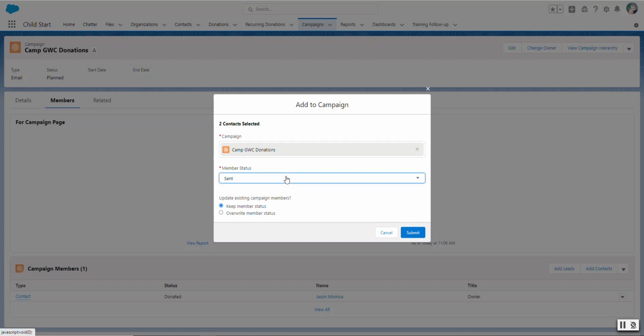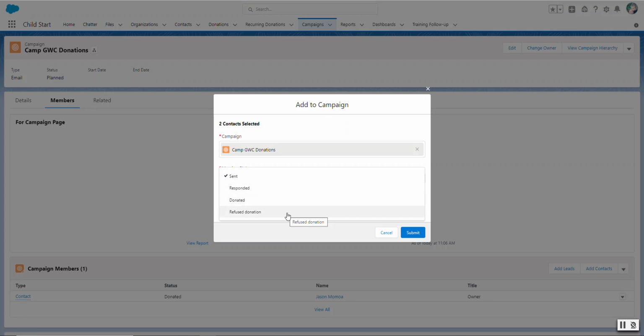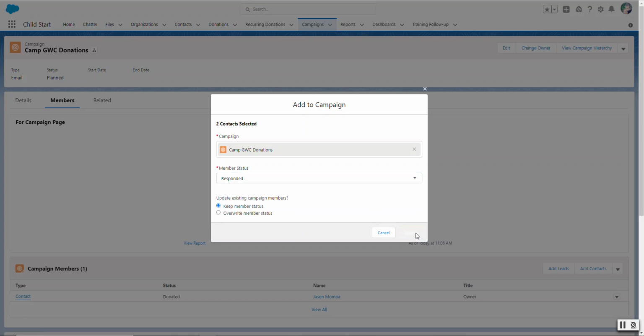And then we have member status. So with donations, we have sent, responded, donated, and refused donation. So basically, sent means I asked. Responded says basically they responded, they got the request, but they don't know the answer. Maybe they asked more questions. Maybe they're not sure who to contact. And then they have donated, and then they have refused donation. So we're going to say in this case that they responded, and click Submit.